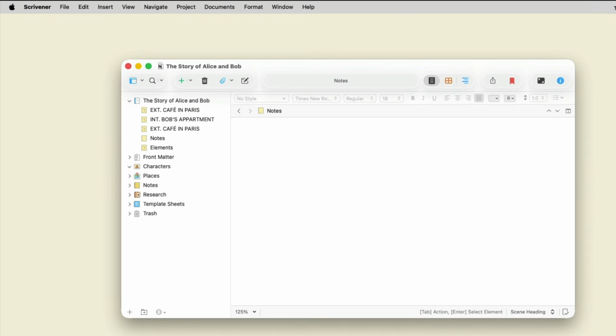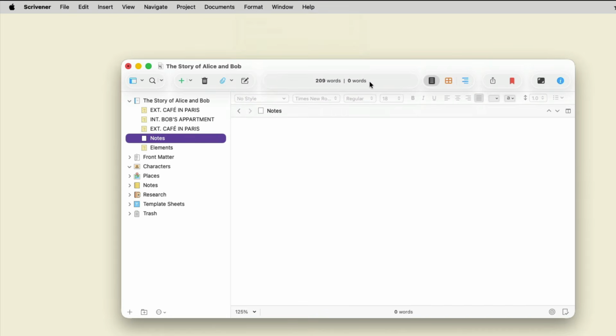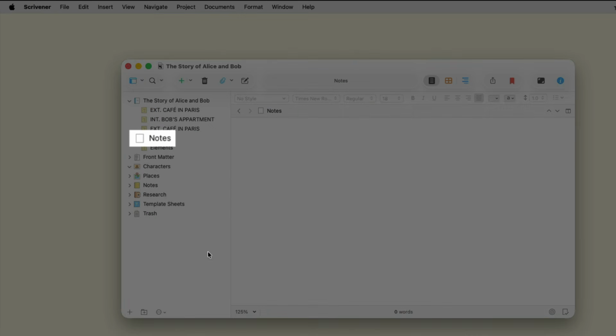You can also change any file in a script writing template to a normal text file. You may want to do this to record notes when writing a script. To do this, select the file, choose Format, Script Writing, then choose Script Mode to turn this off. The file's binder icon now becomes white to indicate that it's a normal text file.